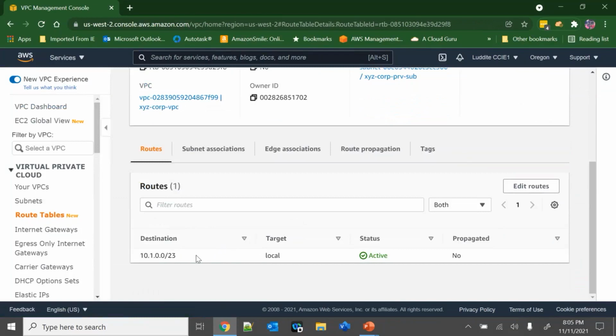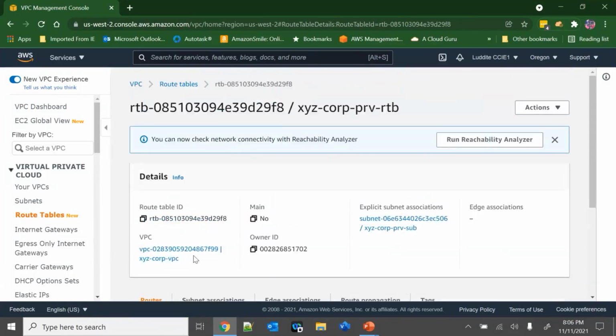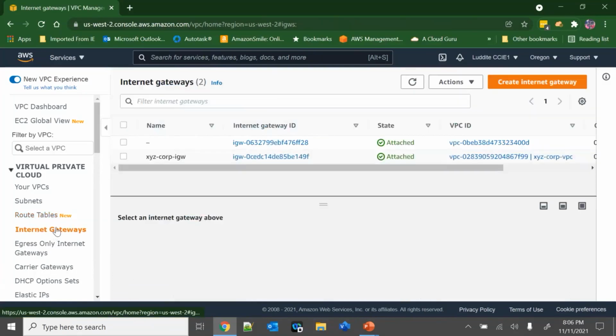And so that means no traffic can get in and out of this subnet other than traffic that might be in the VPC itself, right? So the internet cannot get to and from it. And we created an IGW or an internet gateway, and we attached it to our VPC.